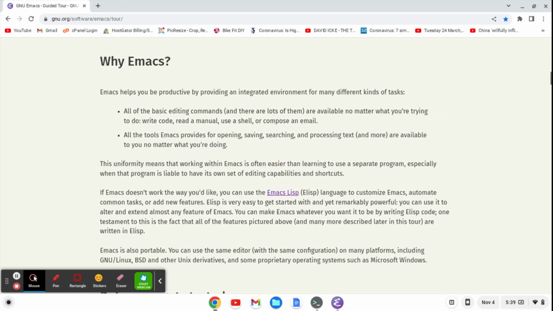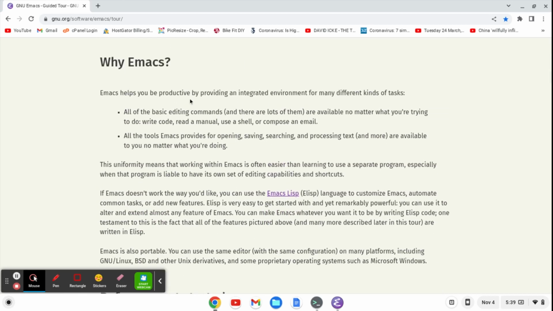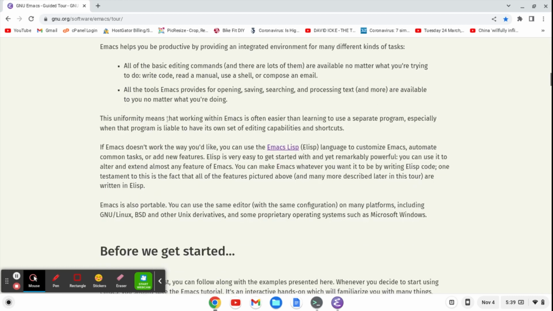Okay, so let's look at this, why Emacs. All the basic editing commands, and there are lots of them, are available no matter what you're trying to do: write code, read a manual, use a shell (there are several shells within Emacs), or compose an email. All the tools Emacs provides for opening, saving, searching, and processing text and more are available to you no matter what you're doing.